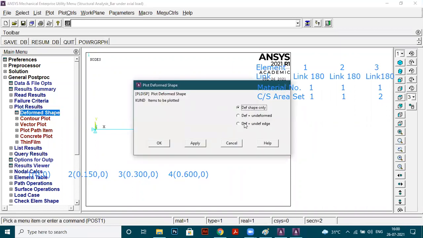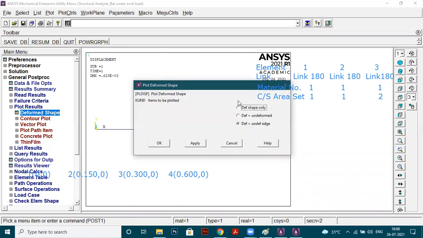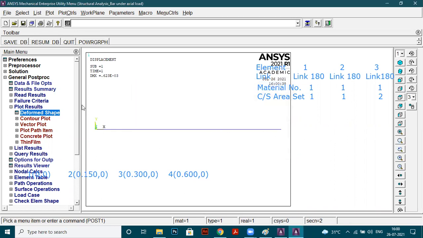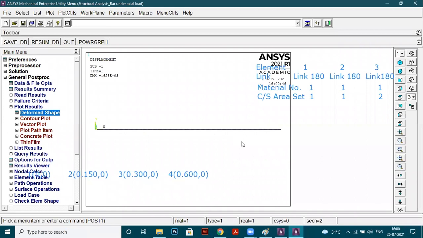Let's say I need to see the initial shape and the shape after the deformation. That is deformed plus undeformed. I have selected that and I'll say okay. In this you are not able to clearly see it, you are getting a single line. If I go to deform shape again and select deformed shape only and say okay, this is only the shape after the deformation. If I say deformed plus undeformed and okay, this is the shape you get.